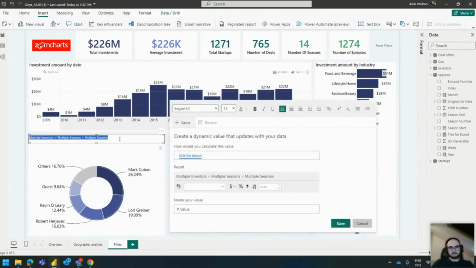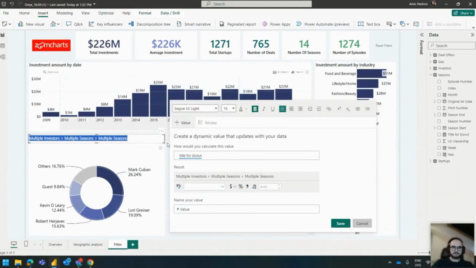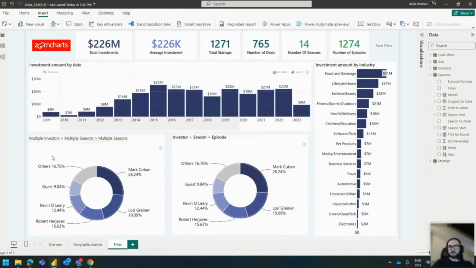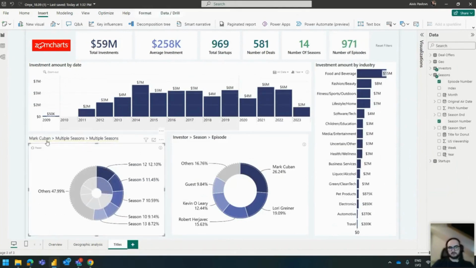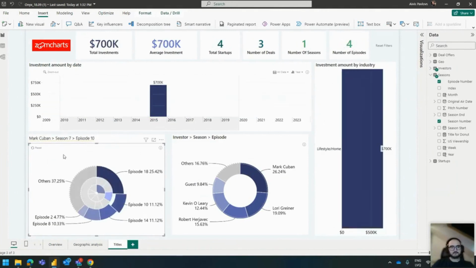Now, of course, I want to make sure that it looks the same as the rest of the titles. So I'm going to change the size to 16, Segoe UI Light, and put it on bold so it's sort of like a semi-bold. Now that we have the title, the main difference is that if I click on Mark Cuban, you can see it automatically applies the selection here. I go into a specific season. I choose a specific episode, for example. You can see I have the full hierarchy available to me at any given time. That just helps your user to navigate the reports and understand what exactly has been filtered.